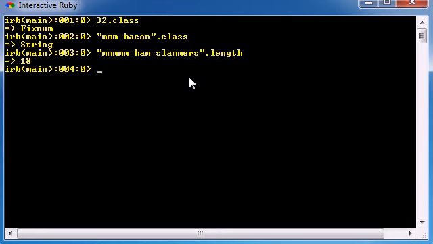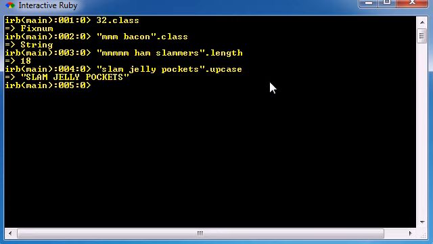So now let me go ahead and show you guys another one. If we type in something classy like slam jelly pockets, and we go ahead and write upcase, what this is going to do is take this string and change it all into uppercase. Check it out. Slam jelly pockets turned into SLAM JELLY POCKETS. Pretty cool, huh?